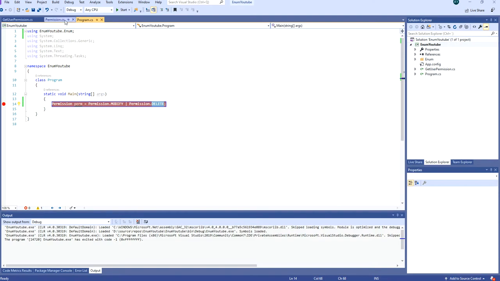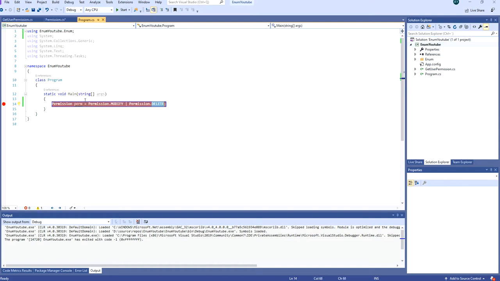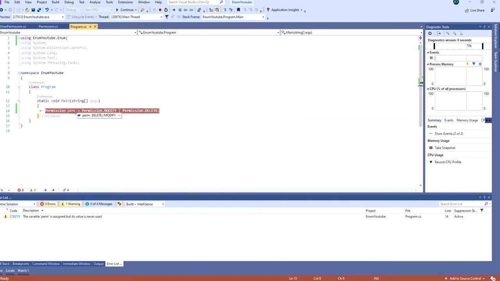So what we have to do is go back to the enum and add the flag attribute. So we write Flags. With that attribute, we can now create a variable with a set of enum values. And how do we do that? We do it exactly like this. We write Permission.Modify, and we do this bitwise operation, and then we say Permission.Delete. So let's see if it works. This worked. So we have a variable now with the values Delete and Modify.